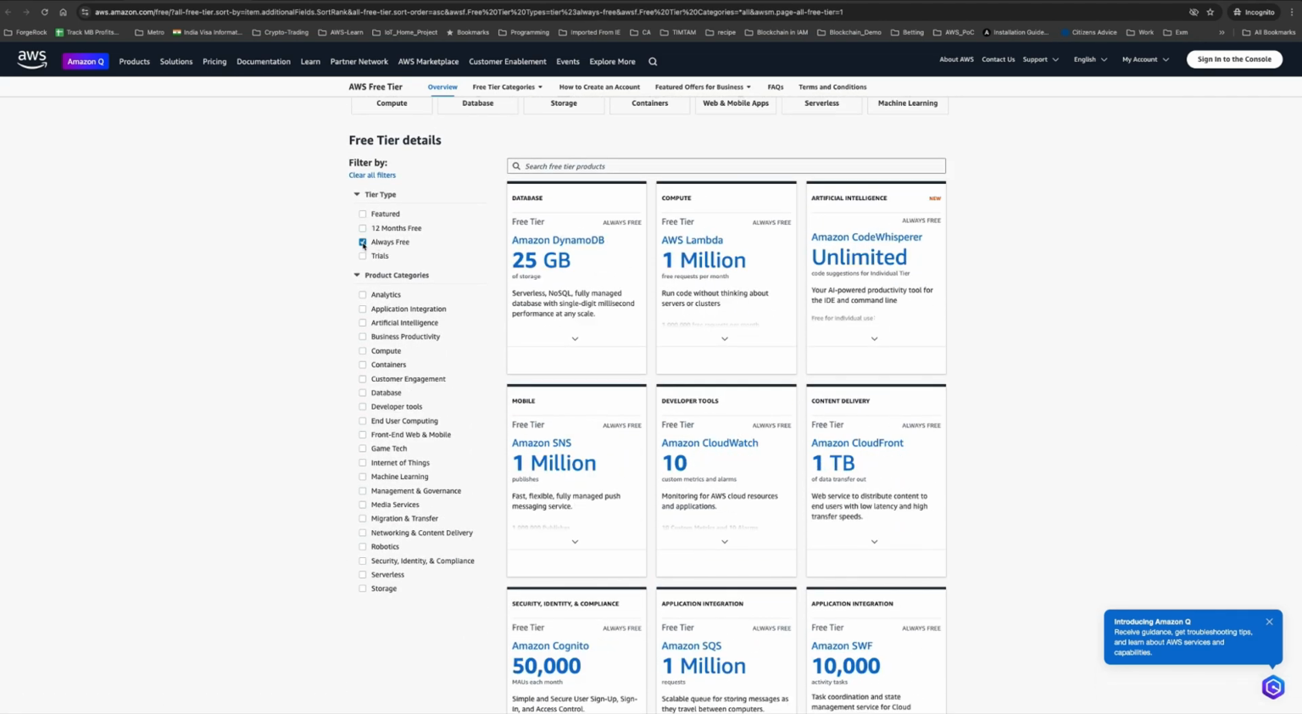There are services which are always free. That means even if your 12 month free trial period is gone, you will still have access to CodeWhisperer, which will give you access to code suggestions. This is really good, right? This is like an AI powered tool for your IDE. You have Lambda, which is like stateless code that you can run on the AWS Lambda service, but you do not need a server. If you have a small script that needs to be run, you can do like 1 million free requests per month for life.